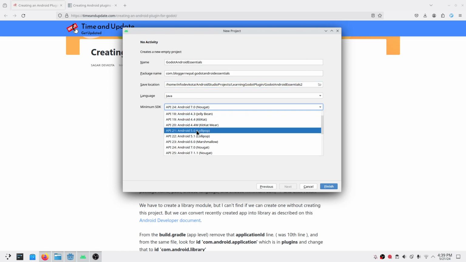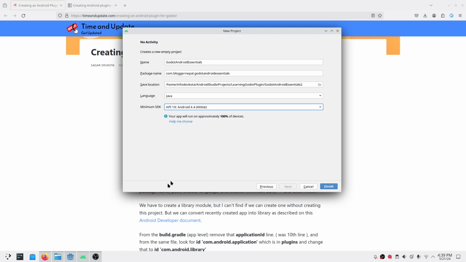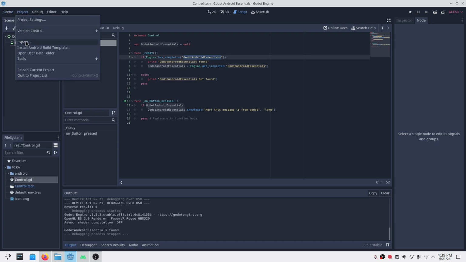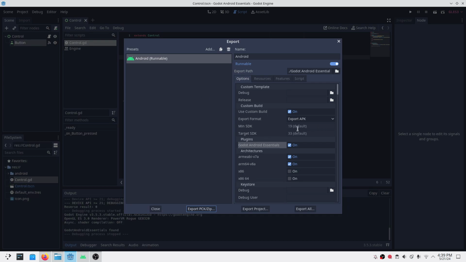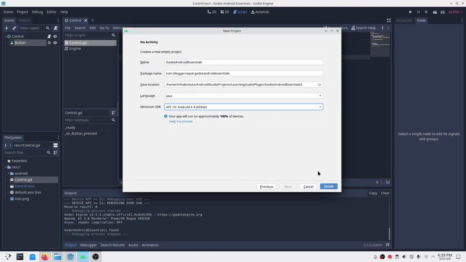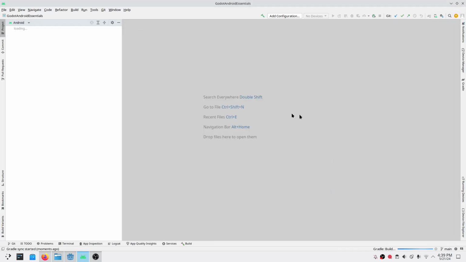Now it's about the path. We can choose anything, but it should match this minimum SDK. Since I'm targeting minimum SDK 19 and target is 34, my plugin should target a minimum SDK less than or equal to 19, and the target SDK should be greater than or equal to this. So that's how we choose the minimum and target SDK. Let's simply finish that, so it will set up the project for us.